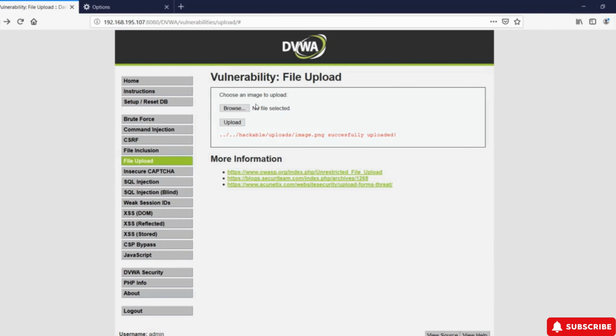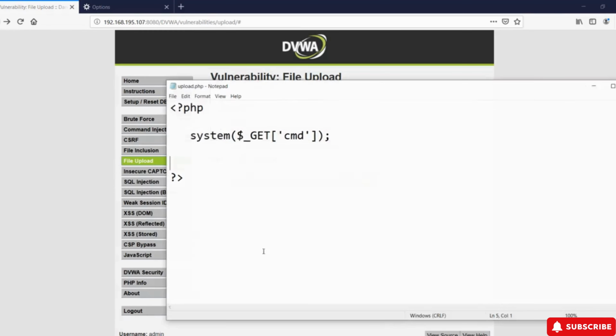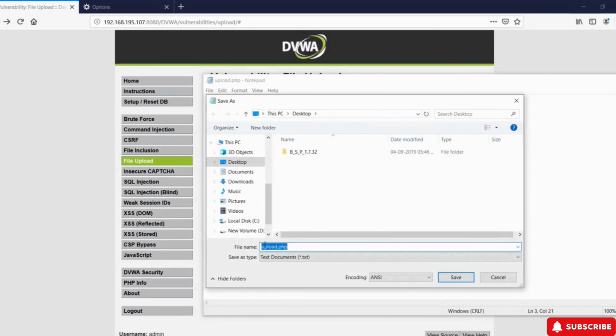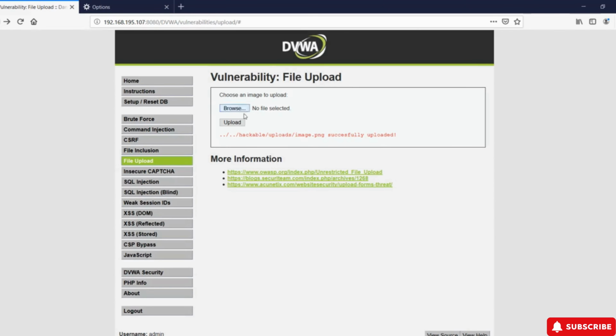Now, as it is asking us to upload an image file, let's try to upload a PHP shell, or a PHP file that will execute a function in this website. So we can upload this file with this command, and what this command will do is ask the website to run cmd from the system. Let's save this file as cmd with a PHP extension, and let's try to upload this file.